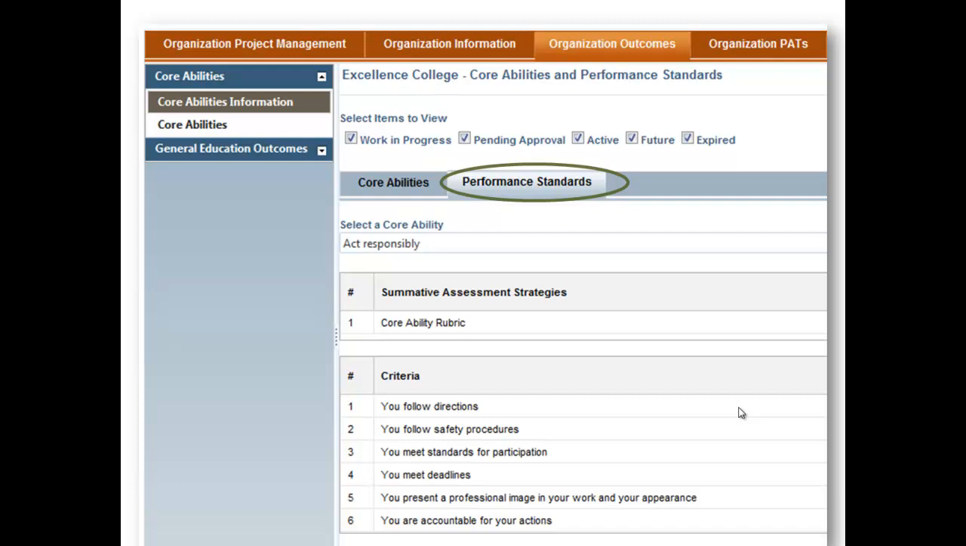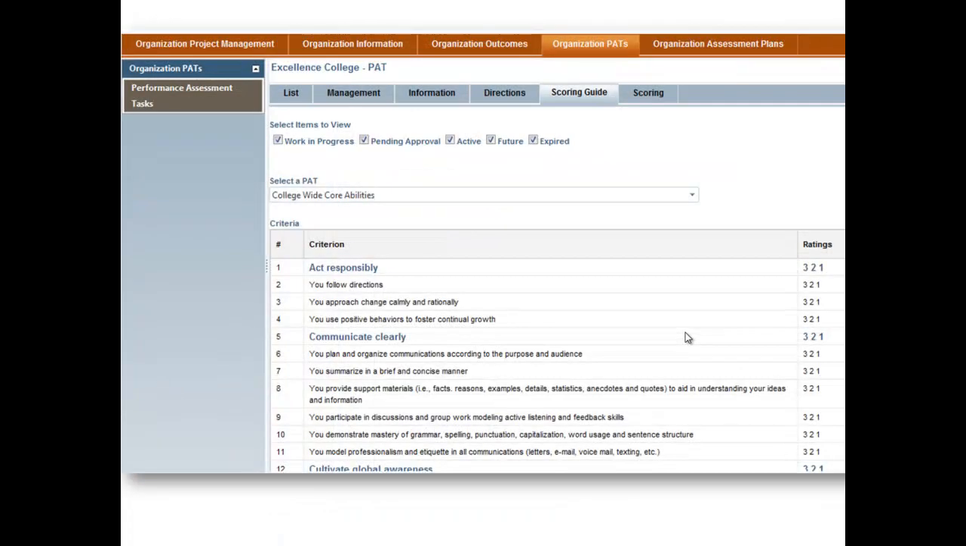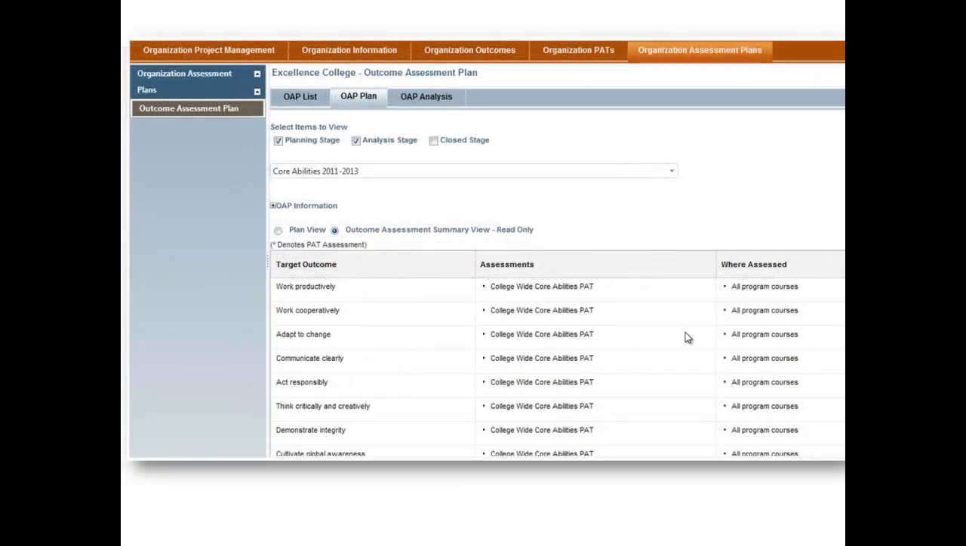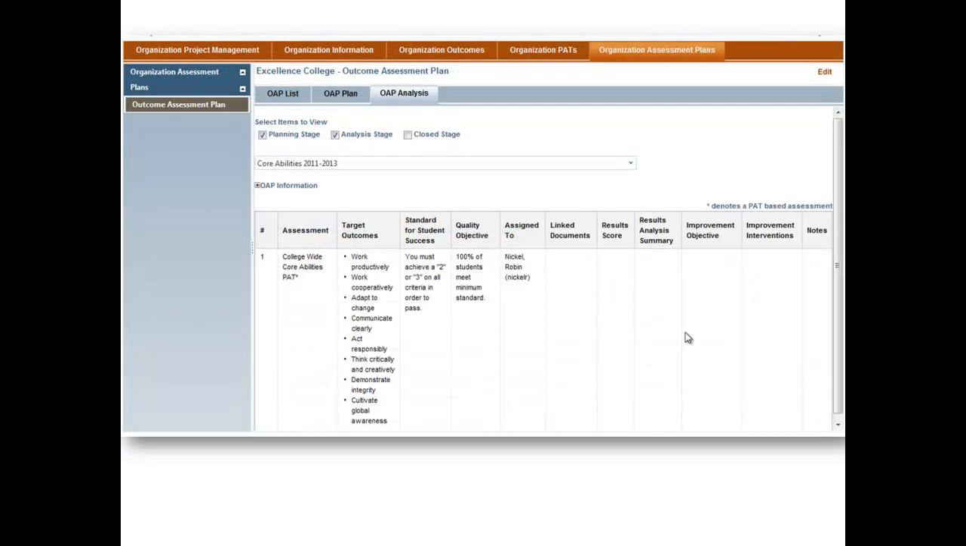You can assess core abilities using a consistent instrument based on expected core abilities and their performance standards. Push out this tool to courses or programs or instructors, so upon sign-in, it's readily available for them to use. For organizational outcome assessment planning, this is where you set your target quality objectives for your organization and build a plan for assessment. Record the results and interventions, and archive for program improvement purposes.